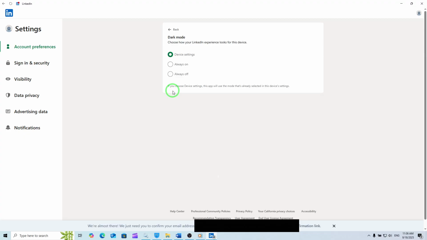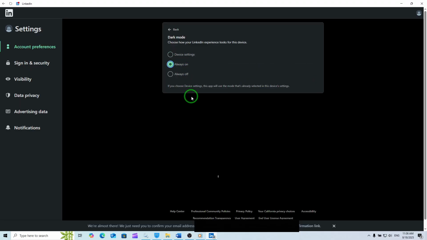Here, LinkedIn gives you a few choices. You can keep it off, set it to match your system settings, or turn it on permanently. To enable it right away, choose the option that says Always On. As soon as you select this, the entire LinkedIn interface will switch over to a sleek, dark background.